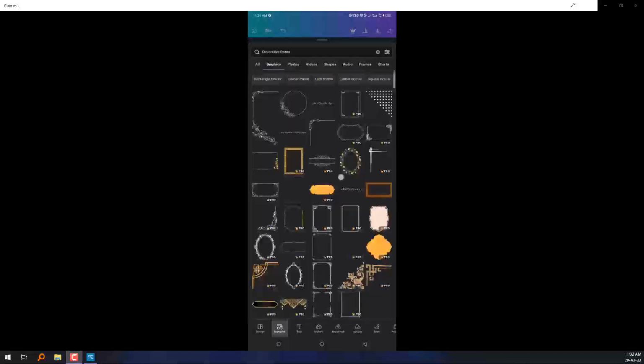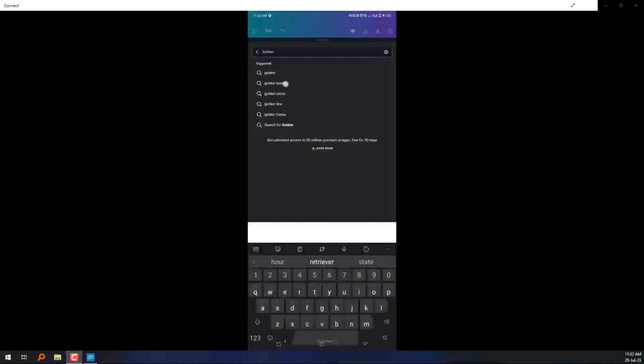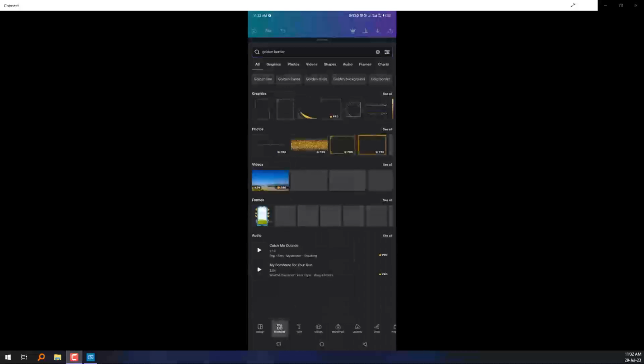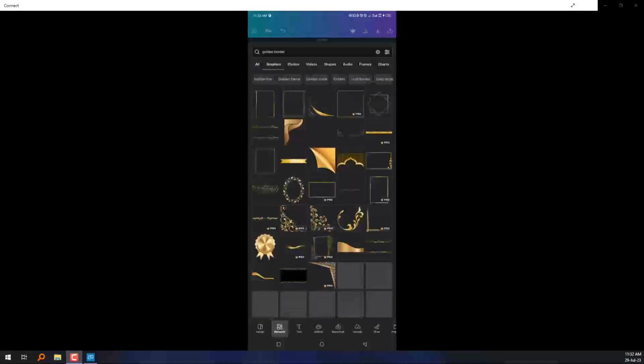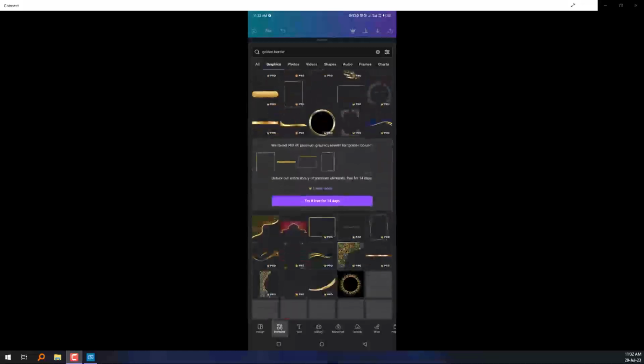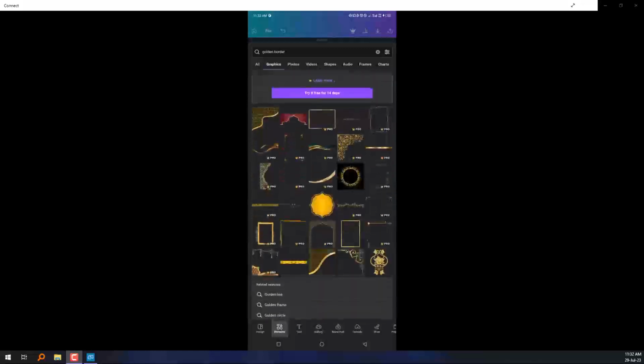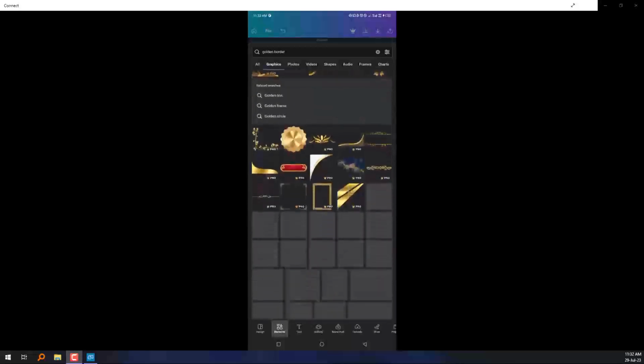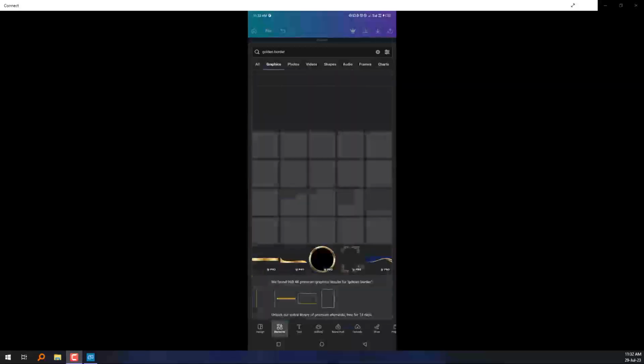So if you don't see what you're looking for, you can also change your search term. So let me search for golden border. So that's brought golden border for me. I'll go to graphics and then see all. So this time we should be able to see something free that we can use. This is what I really mean. Everything is pro.